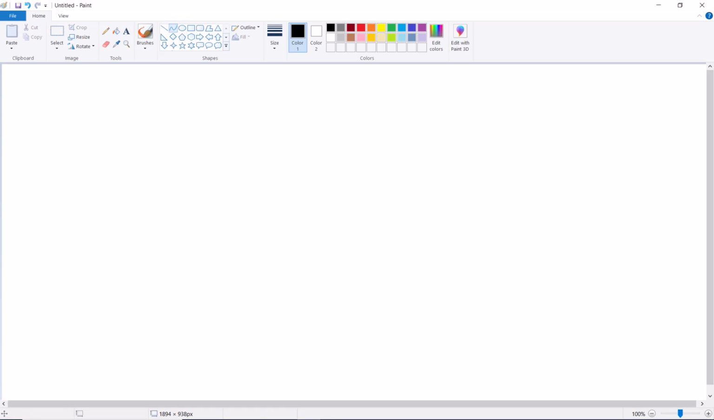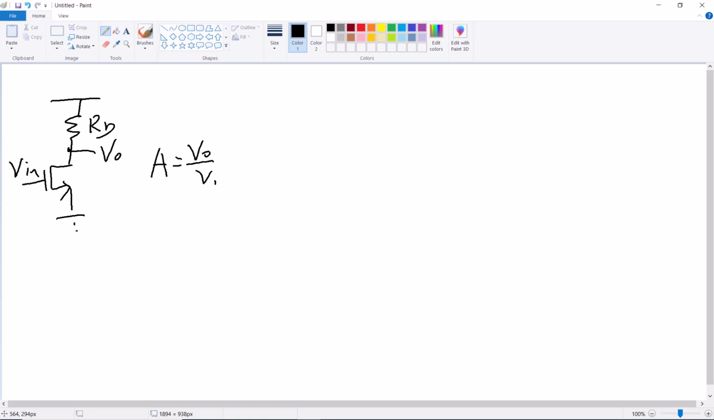In those basic classes, we always just look at a common source amplifier like this. We have a transistor, we apply a small signal Vin, and then we have RD, and this is our Vout. And then we say the gain A equal to Vout divided by Vin equal to negative gm times RD parallel rout. And that's why last time we tried to find the gm and rout.